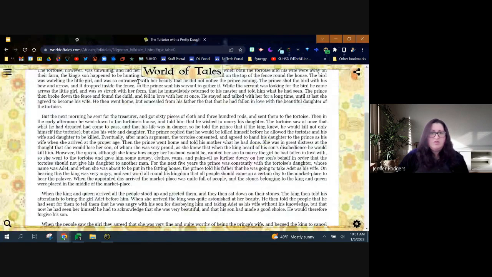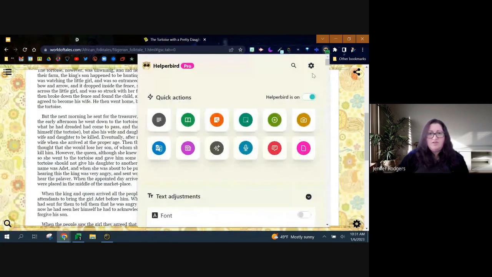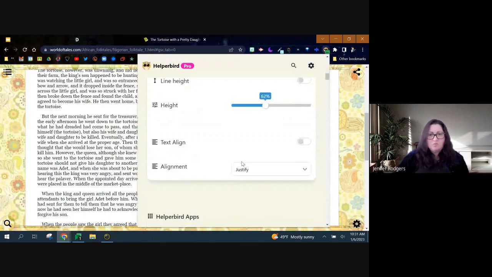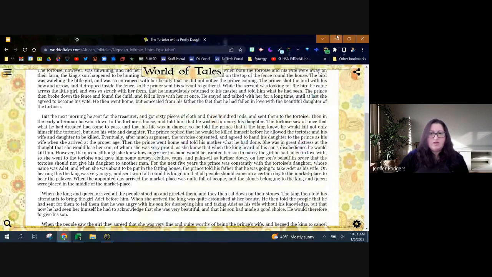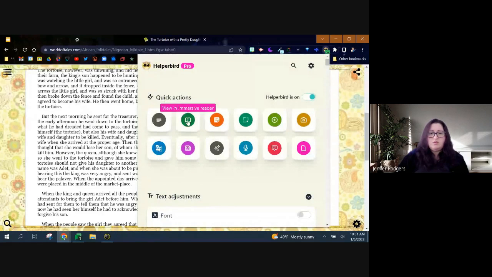Okay. So I've not demonstrated everything that is on Helperbird, but I've given you kind of a preview of how a lot of it works, so that you can go in and play with it more. Again, these quick actions, if I didn't want to right click or I didn't know about right clicking to get to Helperbird, I can go to the quick action here, view an immersive reader. It does the same thing.